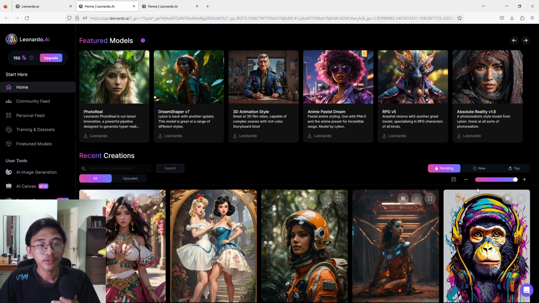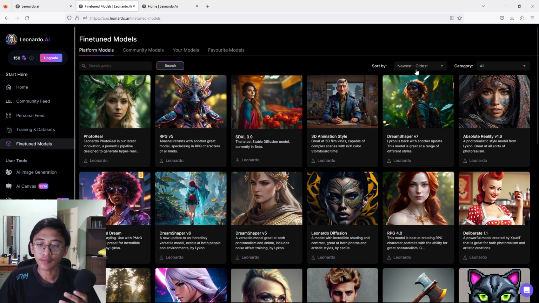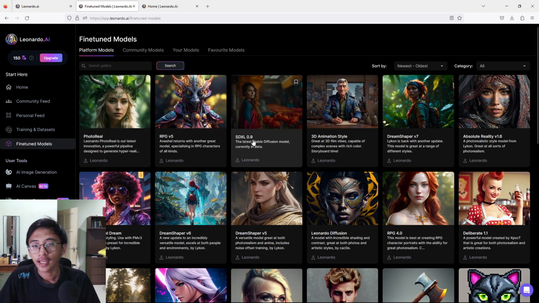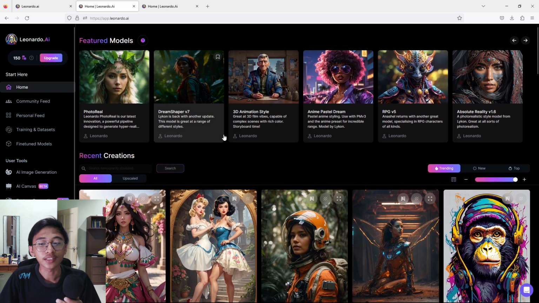But one thing that I would like to show you guys is to just go to the left side corner here and then go to fine tune models. Okay, I just want to explain a thing or two, the basics. So these are all the models that leonardo.ai provides to us, which we can use to create our coloring book. There are so many types, which are photoreal, RPG, XDXL, 3D animation. So you can generate images according to each of the styles. You can use these styles, but for the coloring book, we are going to use the basic style, which is Leonardo diffusion. But don't worry, I will explain after this.